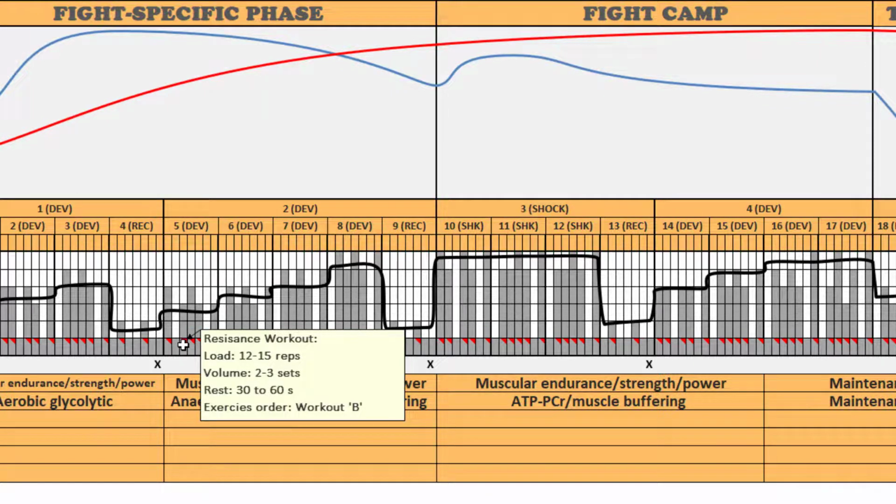And so here you can see a resistance training workout. In this case, the load, it's 12 to 15 repetitions. So we know it's a muscle endurance workout. The volume, it's 2 to 3 sets with 30 to 60 seconds rest. And here, workout B is chosen. Again, we give you a whole bunch of different workouts that you can implement.